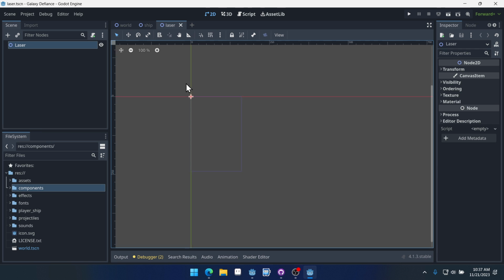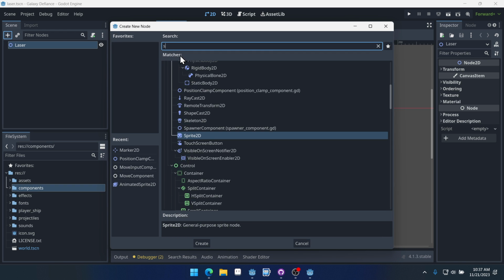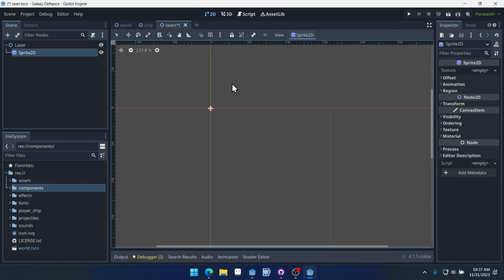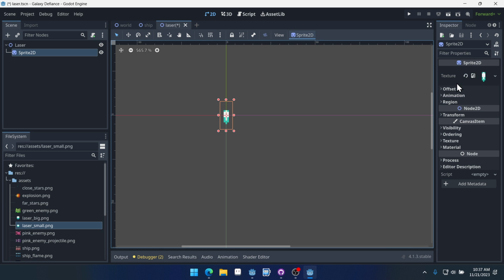Okay, so what does laser need? All right, let's think about what this needs and what tools that we have to get us here. We're going to need some way to display the laser. So let's do a simple sprite. It won't need to be animated, so that's why we don't need an animated sprite. And we can find our laser, let's see, which one did I use? I see that I have both laser small and laser big. So we're just doing laser small.